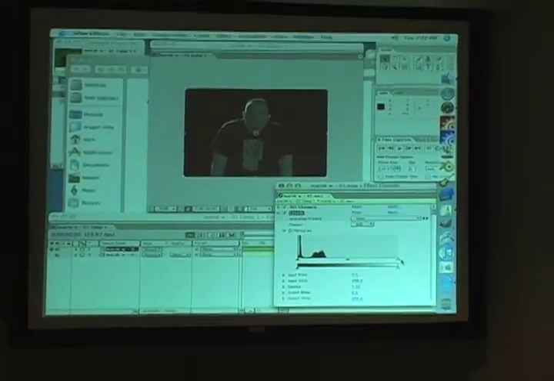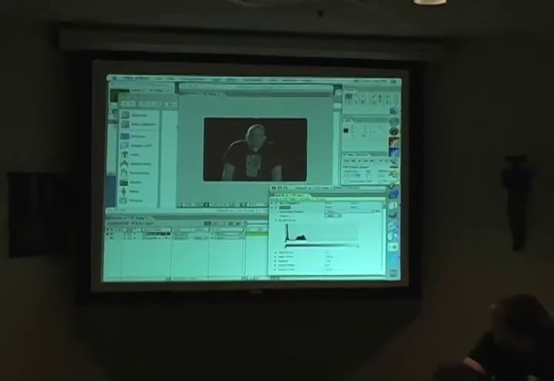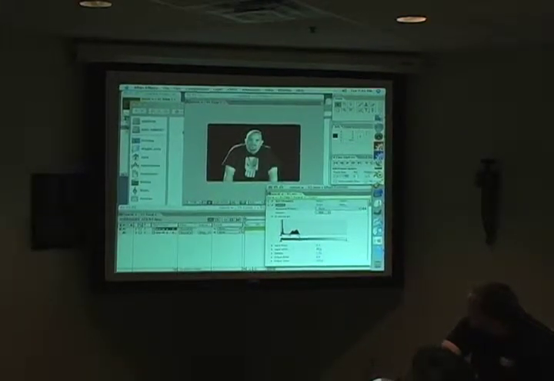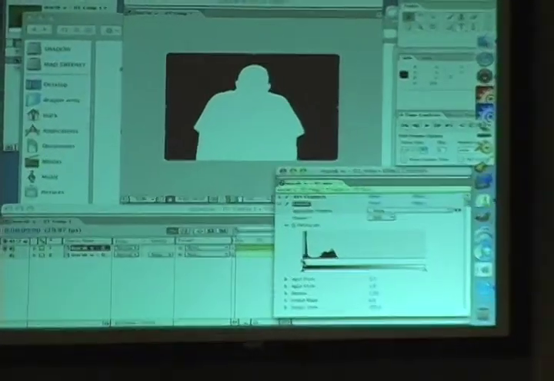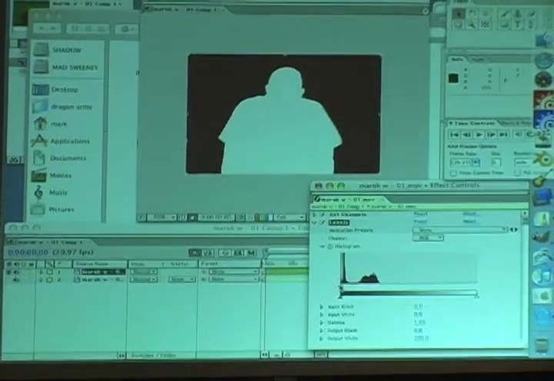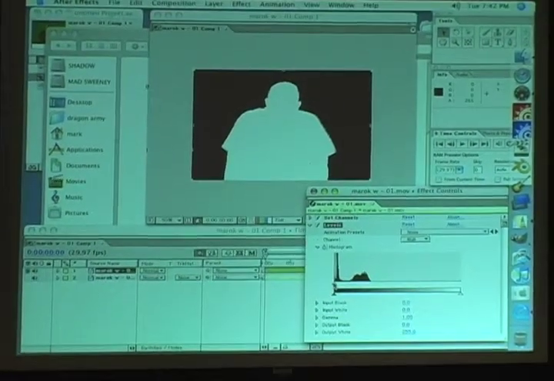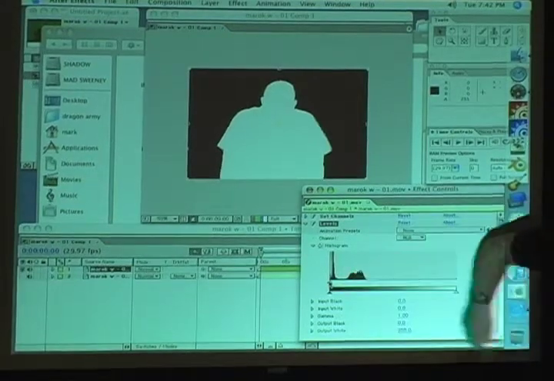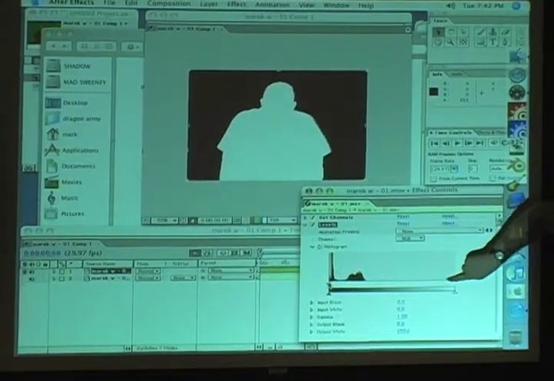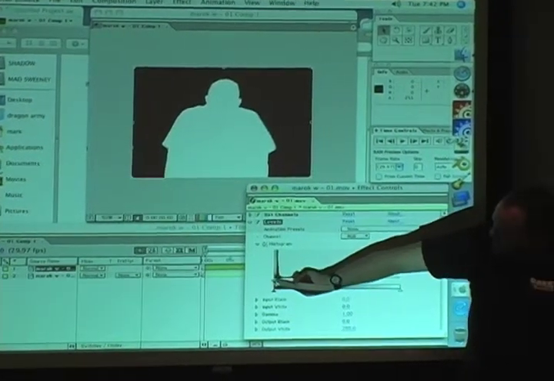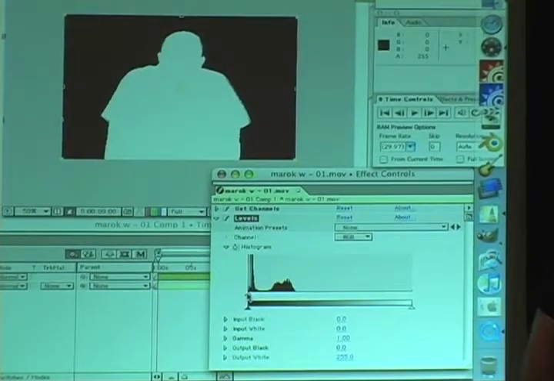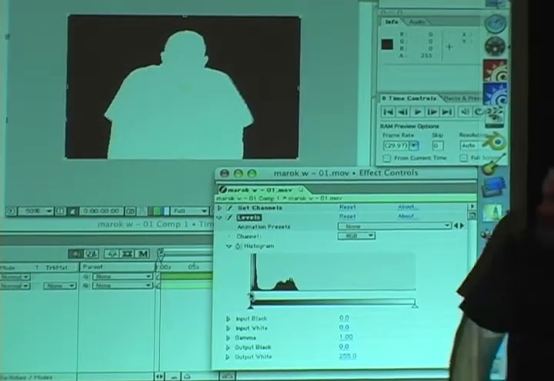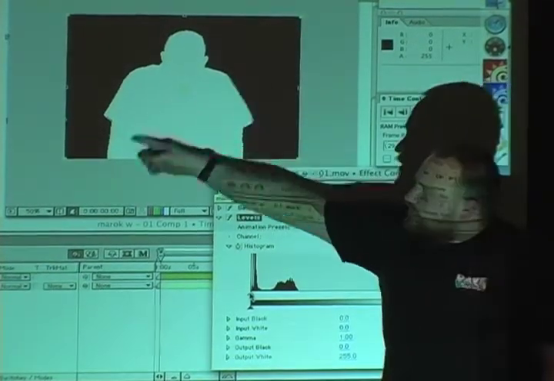What we do is take our white, and if you know what you're doing, this is just crushing it. My white point was right here. Brought it all the way down to here. So everything above this is now white. It's fully on. So what I have here is a matte.